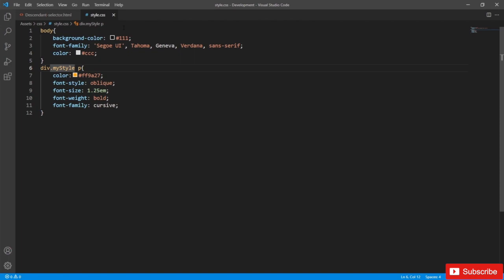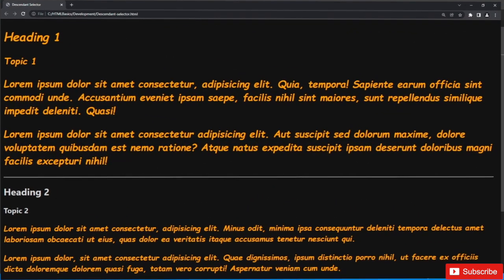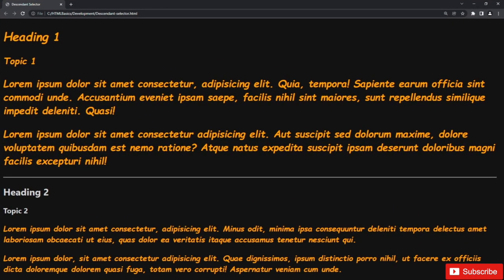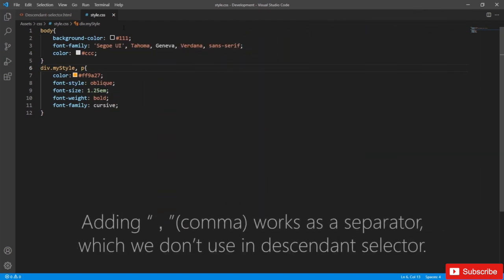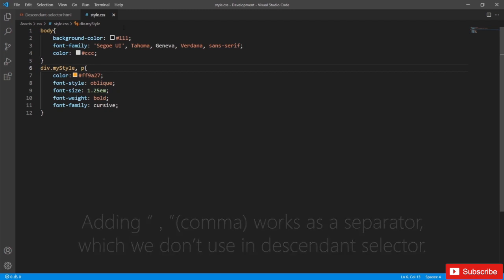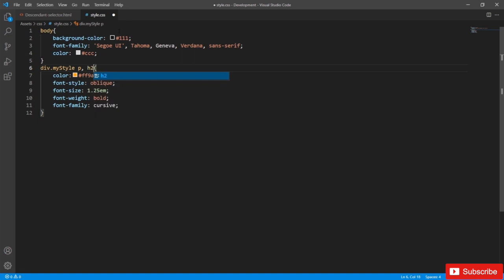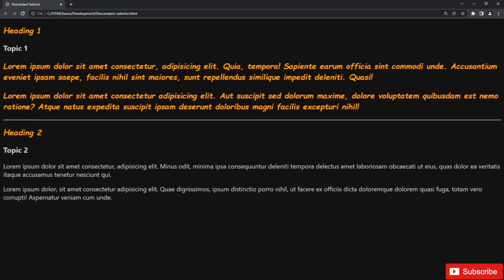Now if I give a comma in between, the styles will be applied to all the paragraph tags it can find inside the document along with the div tag with the class myStyle. So adding a comma works as a separator, but in a descendant selector, we don't use a separator unless you wish to target elements like this, where I have given the descendant selector and a simple element selector. So the browser will read all the h2 defined inside the document and will display the styling.